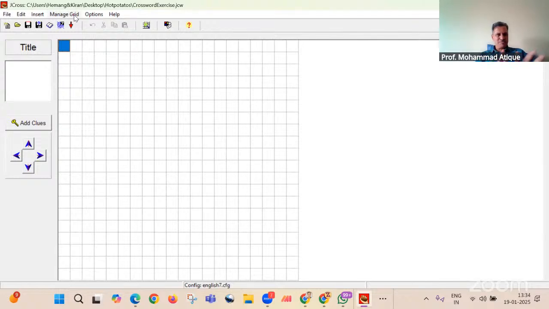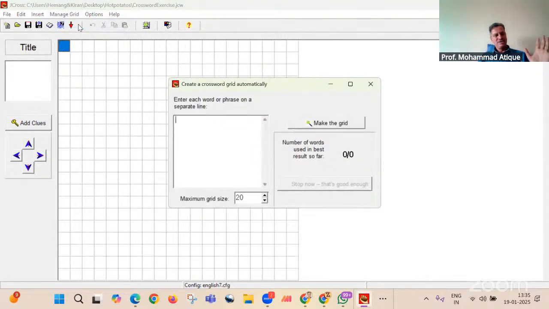You may ask me to repeat if you feel a particular step needs to be repeated, but it is pretty simple and handy. You need not worry. Go to Manage Grid. I have saved that file as crossword exercise.jcw. Now I'm going to Manage Grid, where the very first option is Automatic Grid Maker. Click on that.